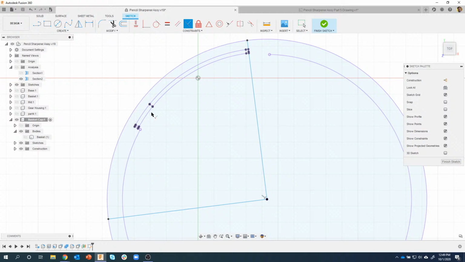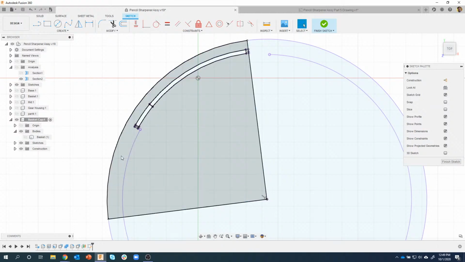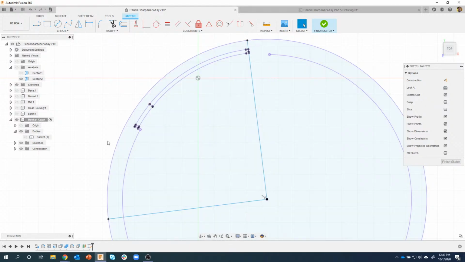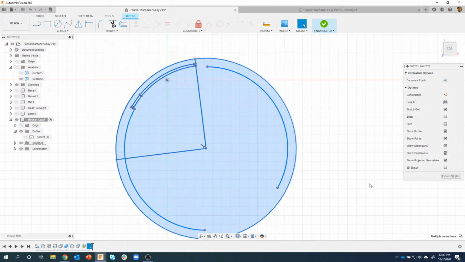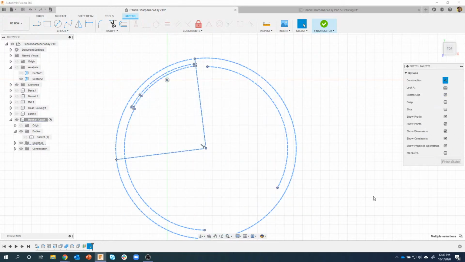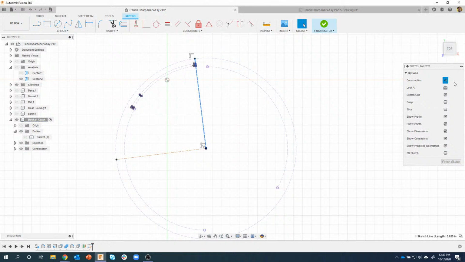Now, what I'm concerned about is I want this profile in here, and you'll notice that I don't have a really good profile or a closed profile or anything like that. So I'm going to draw a selection box around everything and turn it to construction geometry. Then I might click on the lines I don't want to be construction geometry, which are these two here, and I'll turn those off. I want those to be actual object lines. But now I have geometry I can reference.